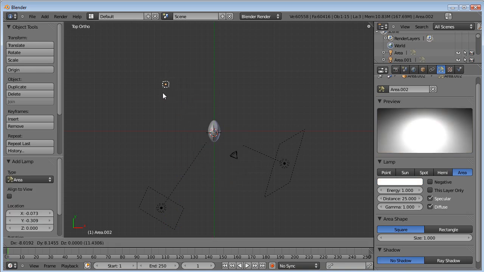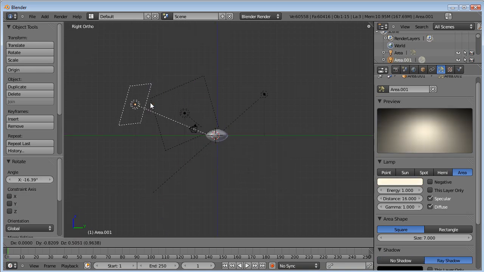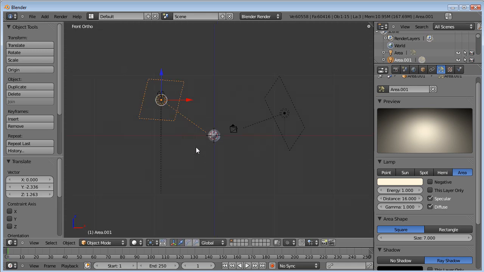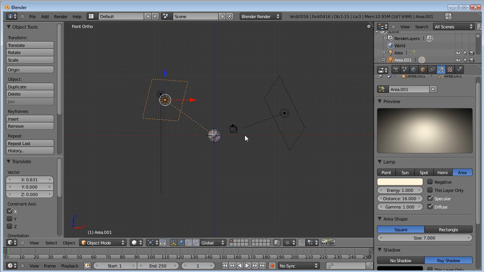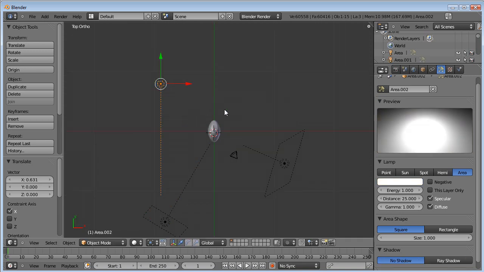Like I said, guys, I know you're sitting there going, man, this guy is stumbling through this. Bring this one back some. And go to front view. Bring it over. Okay, so we're on this lamp now. Let's go ahead and rotate it into place.